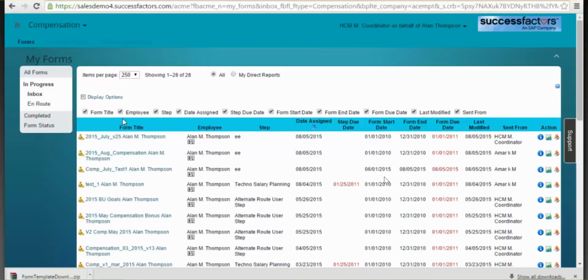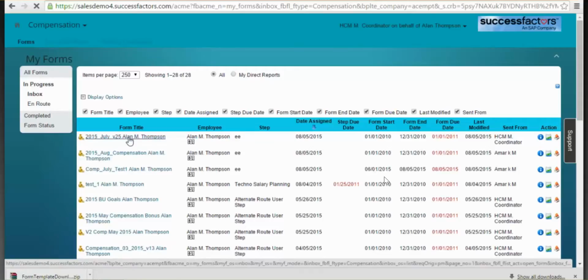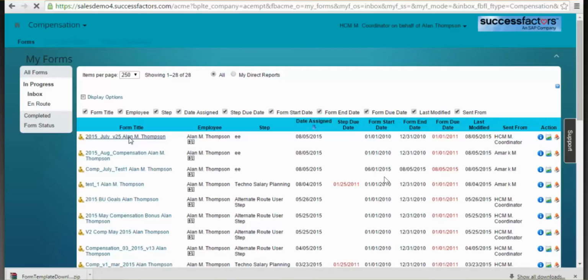So we go to our compensation plan template. We go to our bonus sheet.